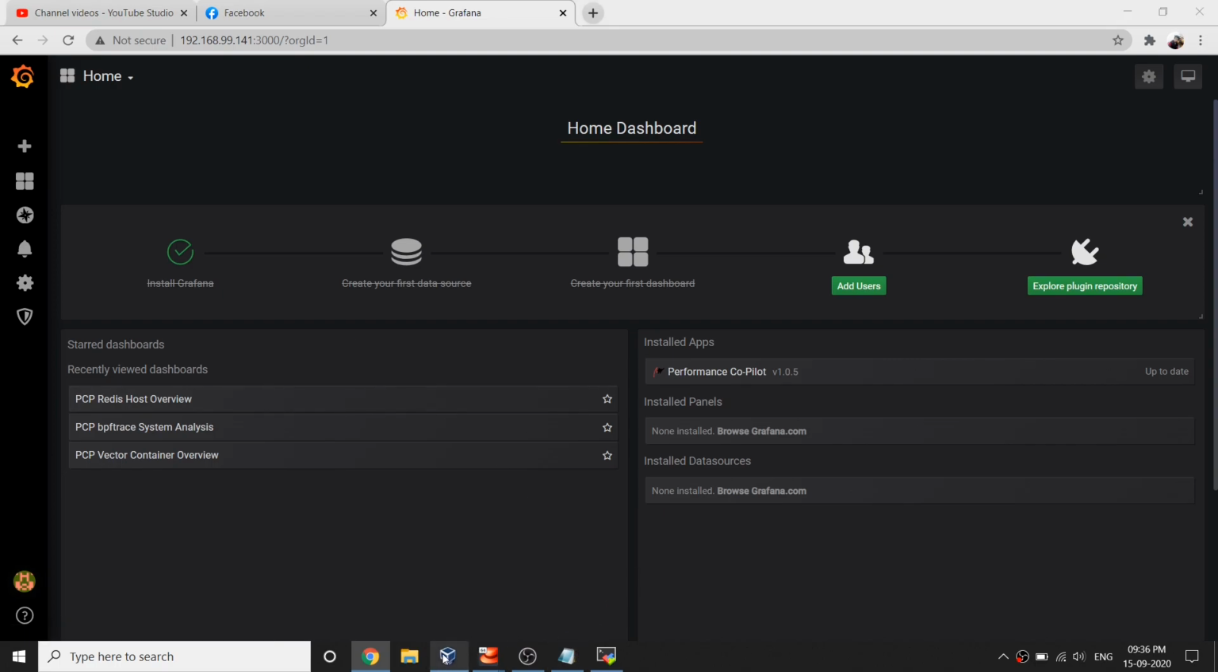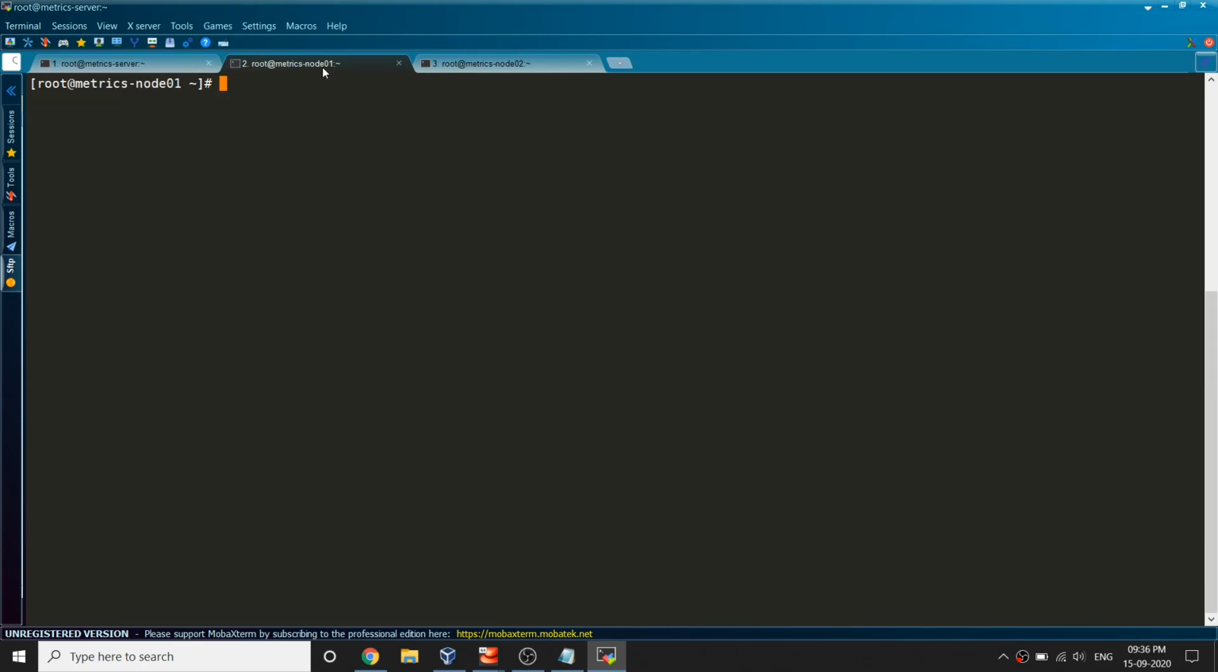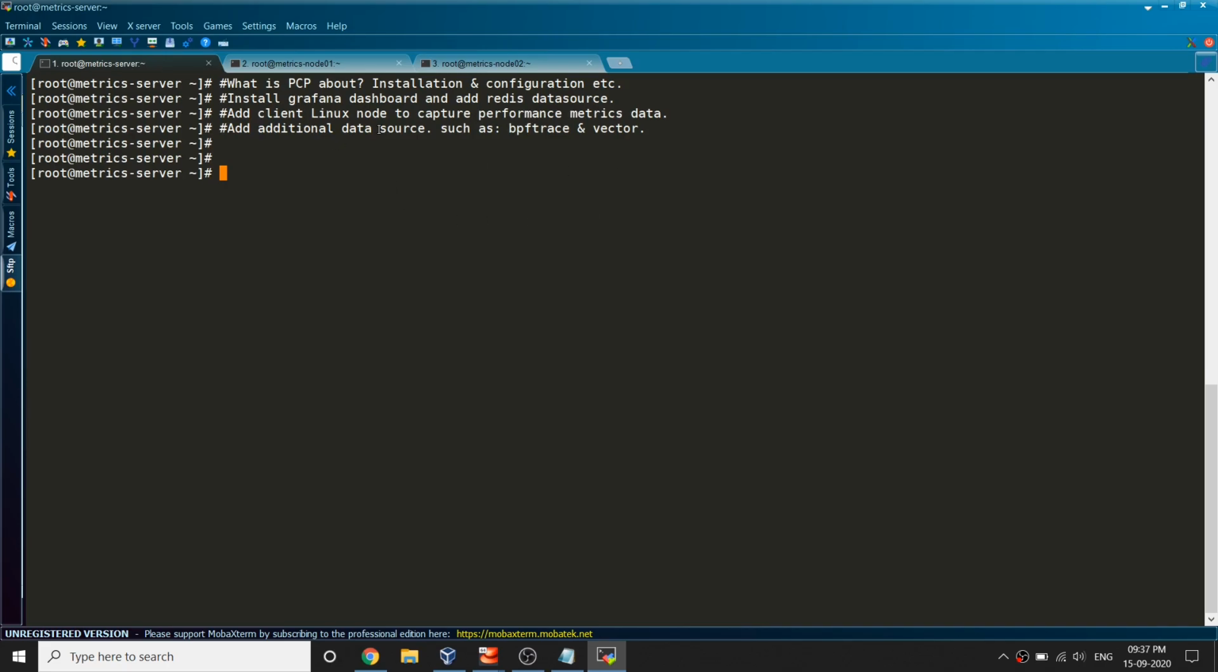And in this video I'm going to discuss two things. The first thing I'm going to do is add two additional nodes to this metric server. This server is going to act as a centralized server from where I'm going to capture performance data from the client nodes, and we will also be able to analyze it. So there are two client nodes I am running. These are basically RHEL nodes.